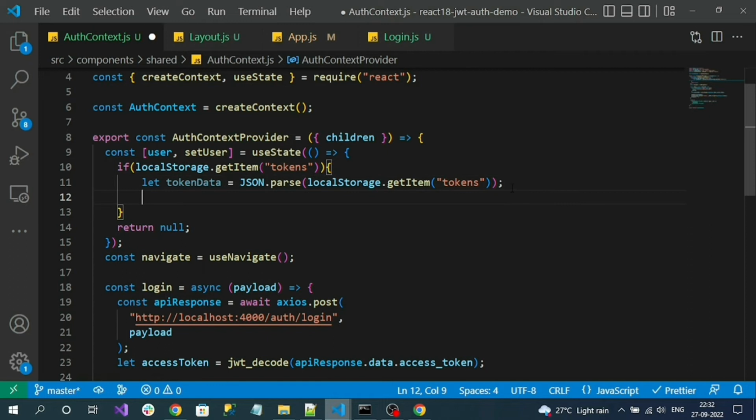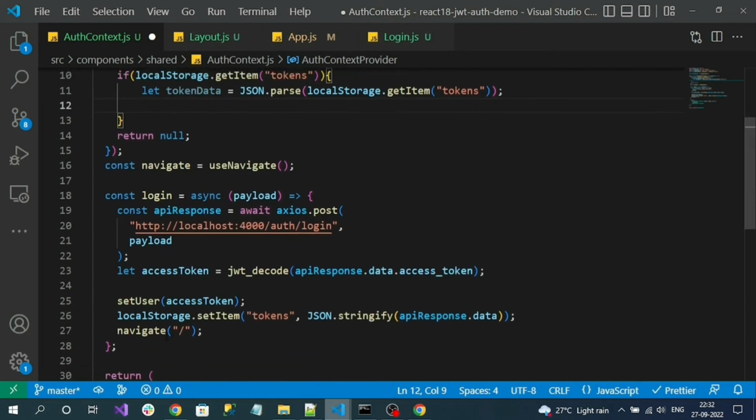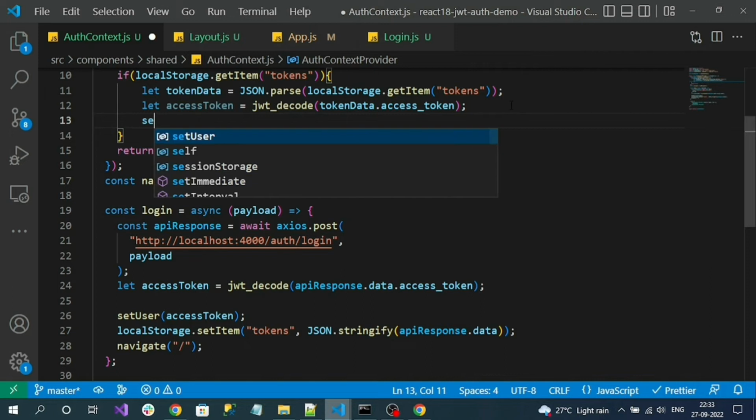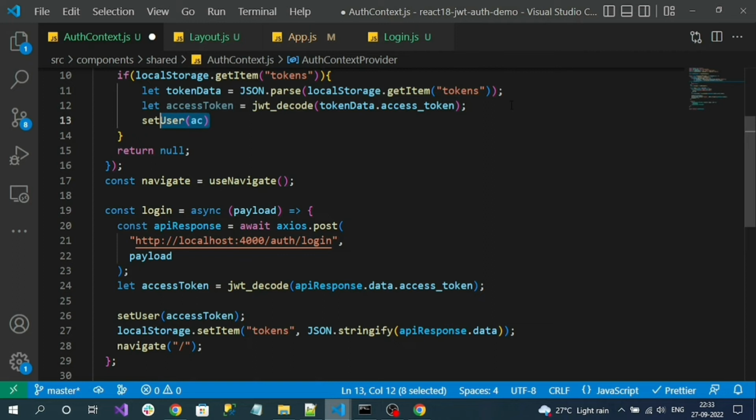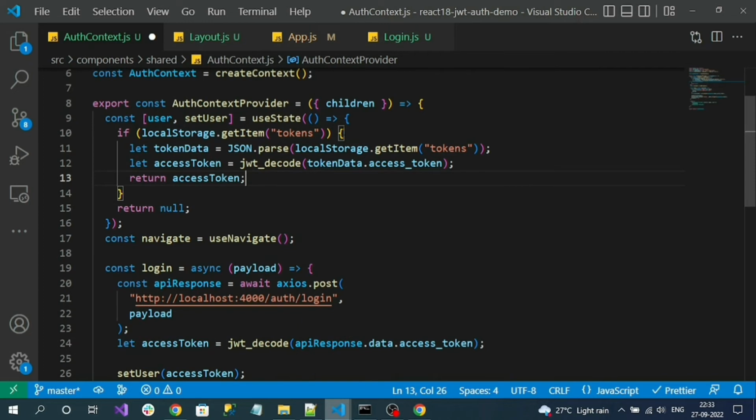Now I can use this same access token decryption line. Copy this, add it here. Here it will be the token data variable, not this one. Sorry, it is already a user variable, right? We simply return the access token. So that is how we have to manipulate our state variable.